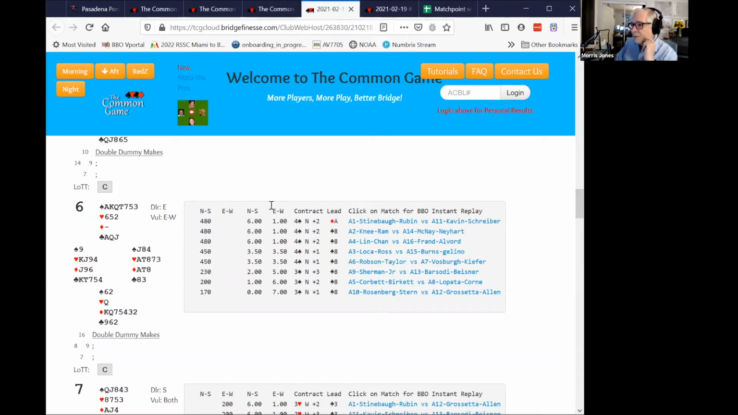And now this column is the one that's really important. These are the match points, because what we do is compare your score with all of the other tables playing this hand and sort them in order. For each pair that plays, we assign a match point score. For every pair you did better than, you get 1 match point. For every pair that you tied with, you get half of a match point. So these are the match point scores.